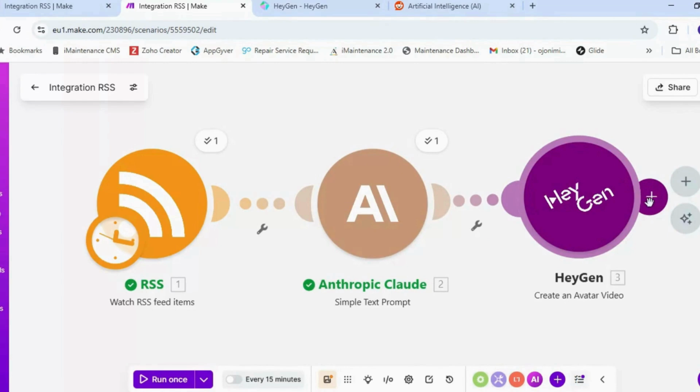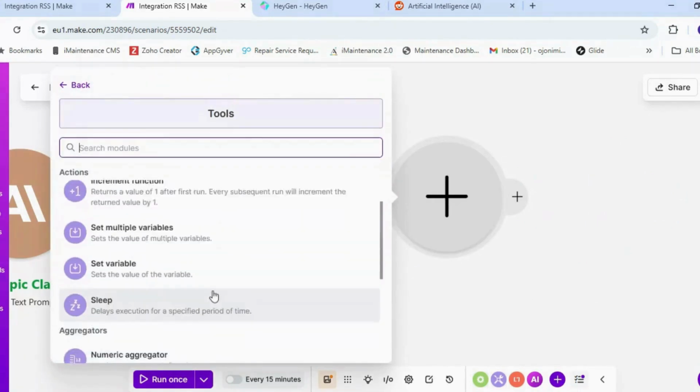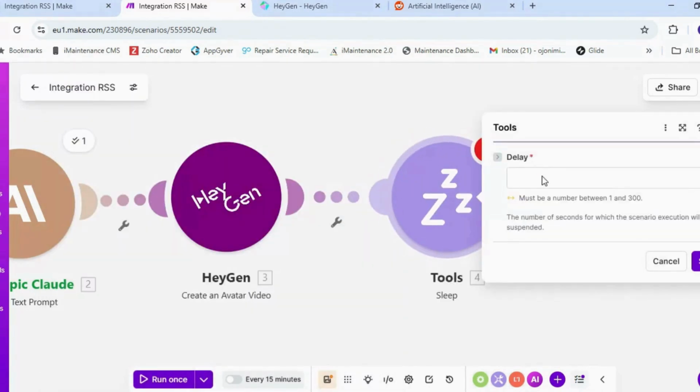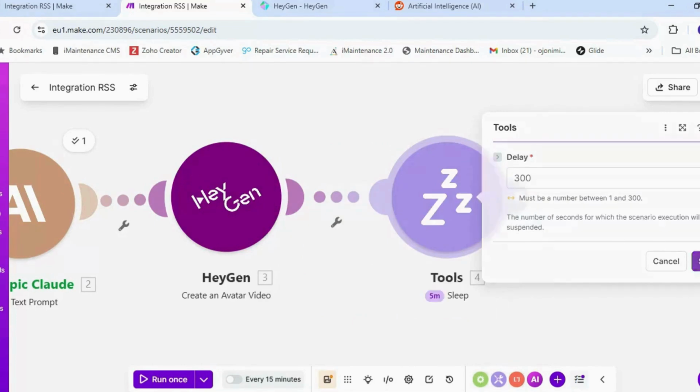Now, HeyGen's video generation process takes some time, usually between 3 to 5 minutes. So we're going to add the tools module to our scenario and use the sleep function. We're going to use this to add a pause in our automation and continue our flow after we're sure our video has been successfully created. The function uses seconds instead of minutes. So to get 5 minutes, we'll use 300 seconds.